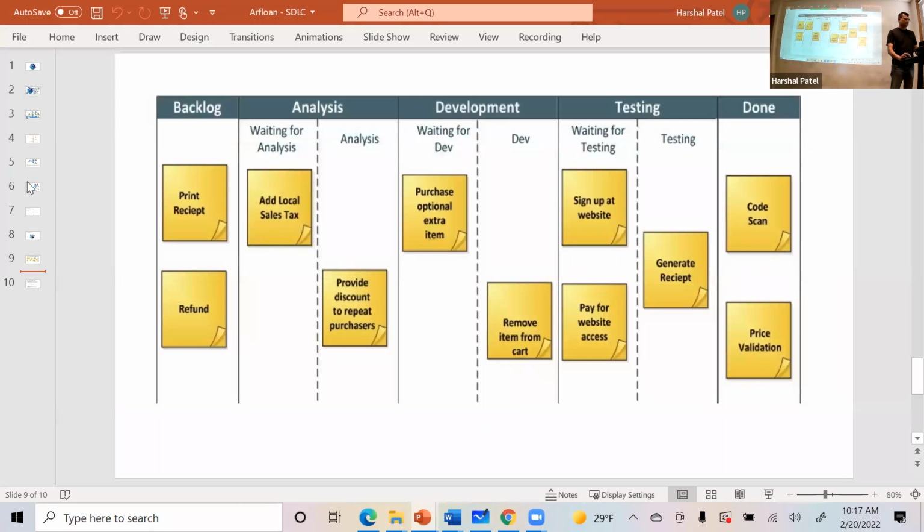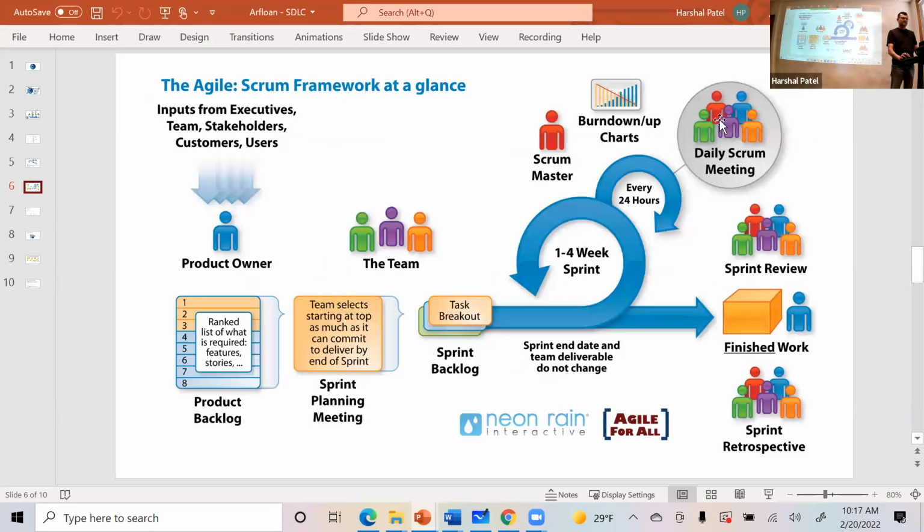So let's come back to our diagram. So that's what the daily Scrum is, the whole team gets to huddle up and say, yep, this is what we're going to do today, and this is our goal. Get it done. So that's the Scrum meeting part of it.